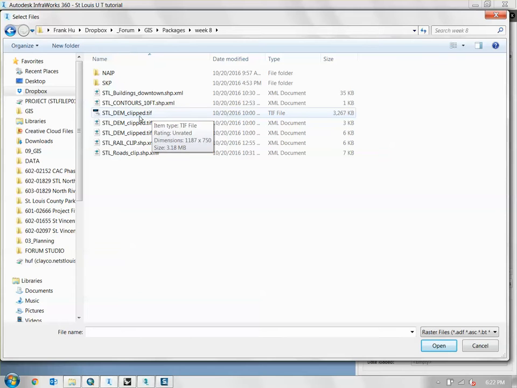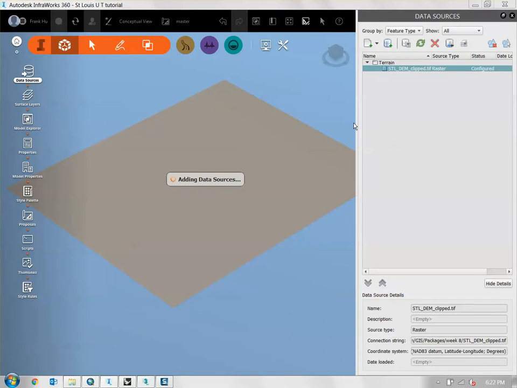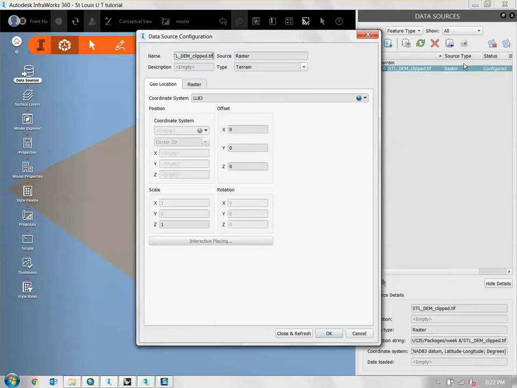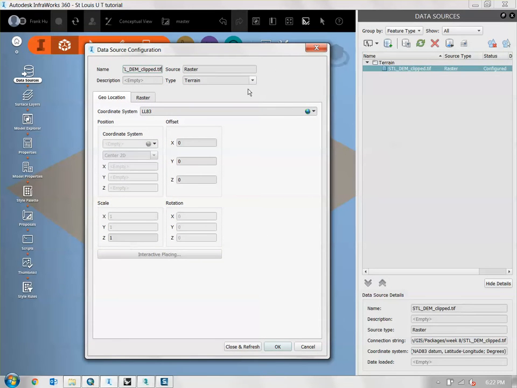And you want to add the DEM clipped, and that's just the DEM that I clipped for you guys for this tutorial. So double click on that, and then double click on it again when it's in the data sources tab here. And now what you want to do is configure it as a terrain. And usually it automatically knows what it should be, so it already selected its type as terrain, as you can see in this first line here. You can set it as several other types of terrains, but this one is the only one that's going to make it 3D.